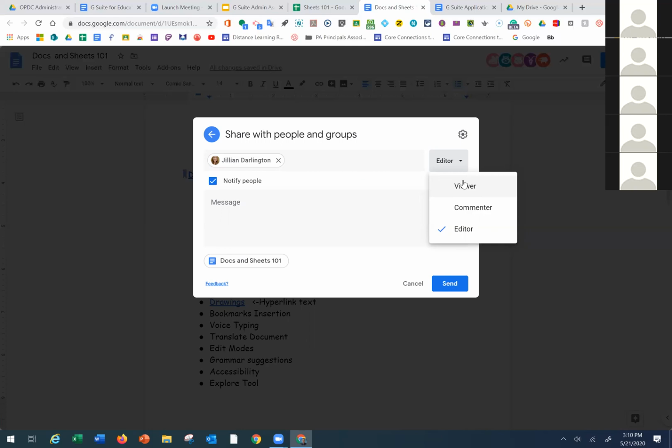I could give her commenter features, which means she can add comments to it, but not change the content of the document. Or I can give her full-blown editor access. Giving somebody editor access is important to consider because this means that they can make changes to your document. So you have to really think about what you want people to do.